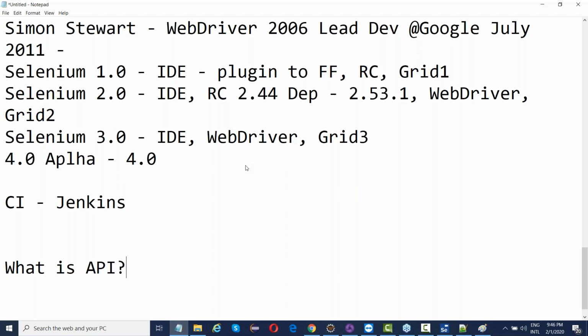So when I'm saying Selenium is an API, it is actually a collection of a lot of classes, a lot of interfaces, a lot of functionality, which is already developed by some company. And we are using that functionality in our project in order to automate our website. So everything is already developed, but it is available in the form of a collection of libraries.